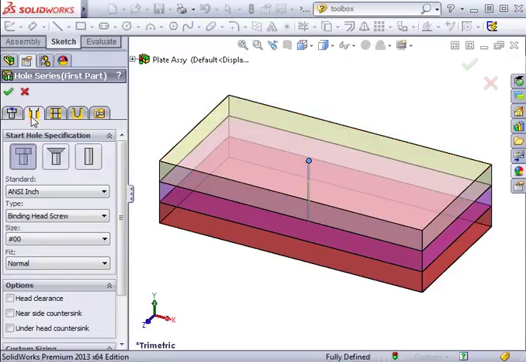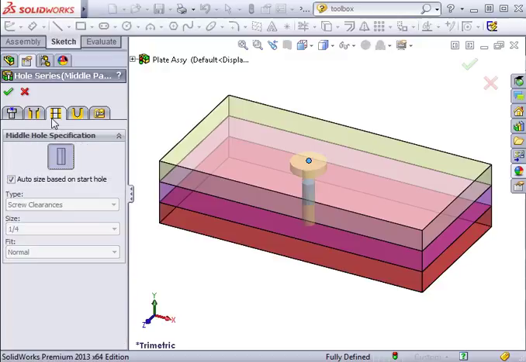For the first part, I'll select a counterbore hole for a 1/4-inch hex bolt. Take a look at the graphics area as we define each tab. Notice that SOLIDWORKS displays a hole preview to show what section I'm working on. For the middle parts, or part in this case, I need a clearance hole for a 1/4-inch bolt.